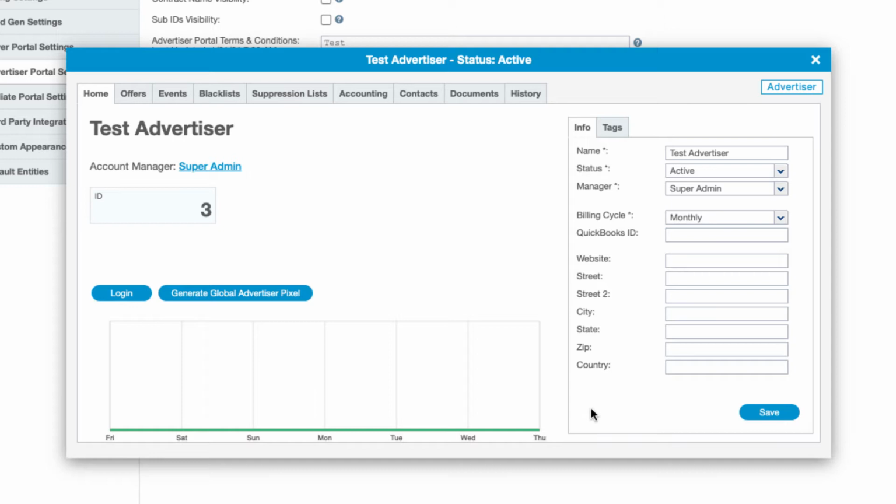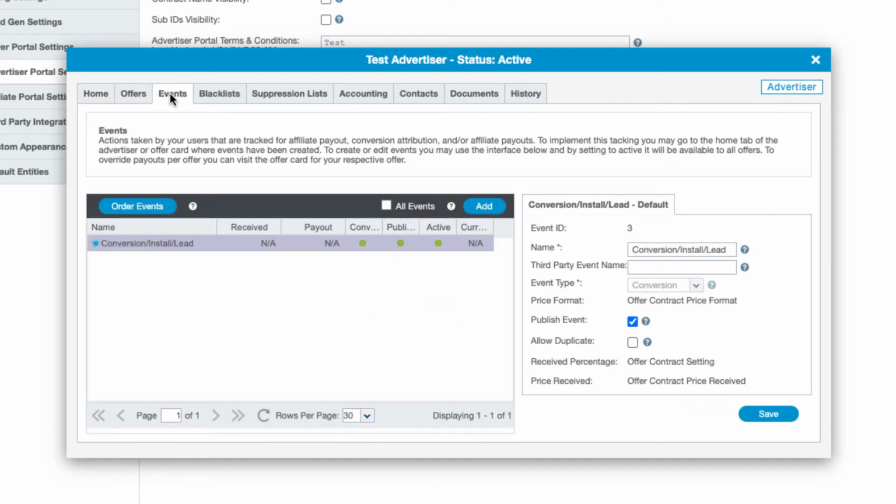All right, so the first thing that we wanted to talk about was advertiser level events. So events is going to be this tab right here. And by default, you notice that every advertiser comes with the conversion install lead event. So this is essentially your default conversion that we know that you have to track on every single offer. And this typically is a CPA event. But you can actually add as many events as you like.